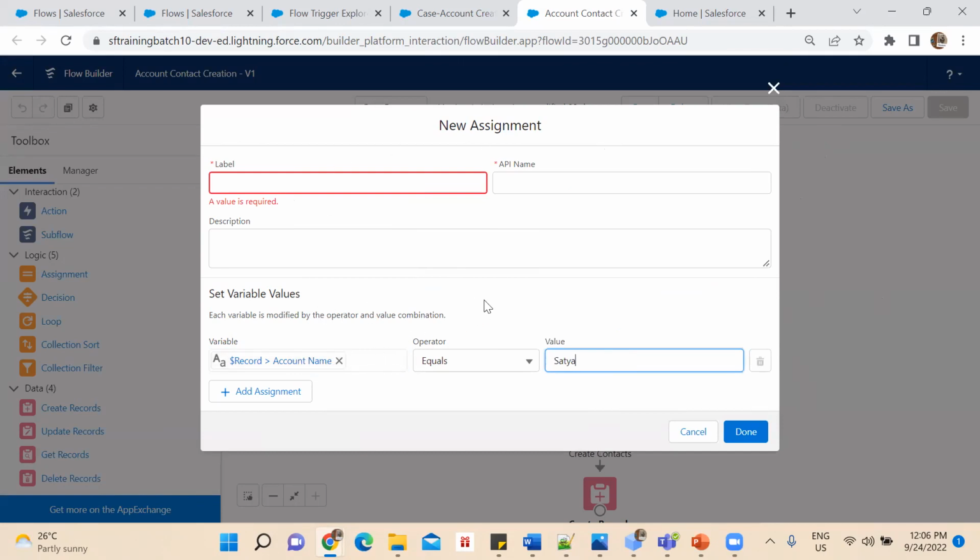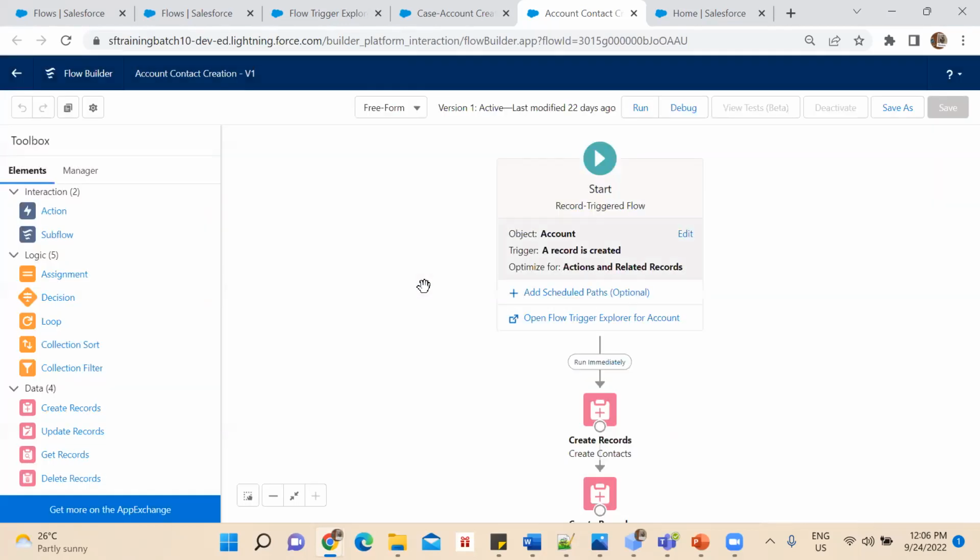So the assignment operator is just to assign a value to a variable or assign a value to some other variable that is available. That's the use of the assignment element. Did I answer your question?